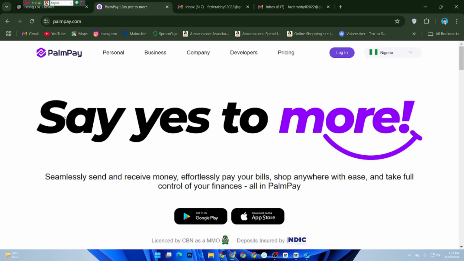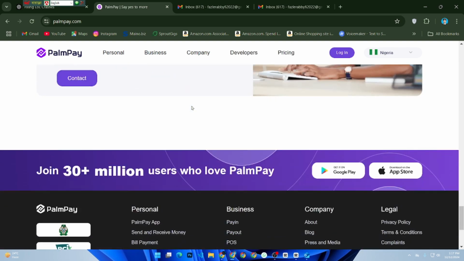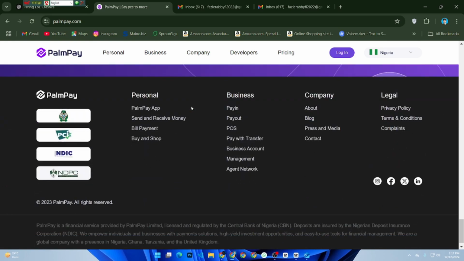Let's get started. First of all, open the Palmpay app on your phone or website on your computer and log into your account. Once you are in, tap on the profile icon at the bottom right corner. To deactivate your account, you will need to contact Palmpay support.